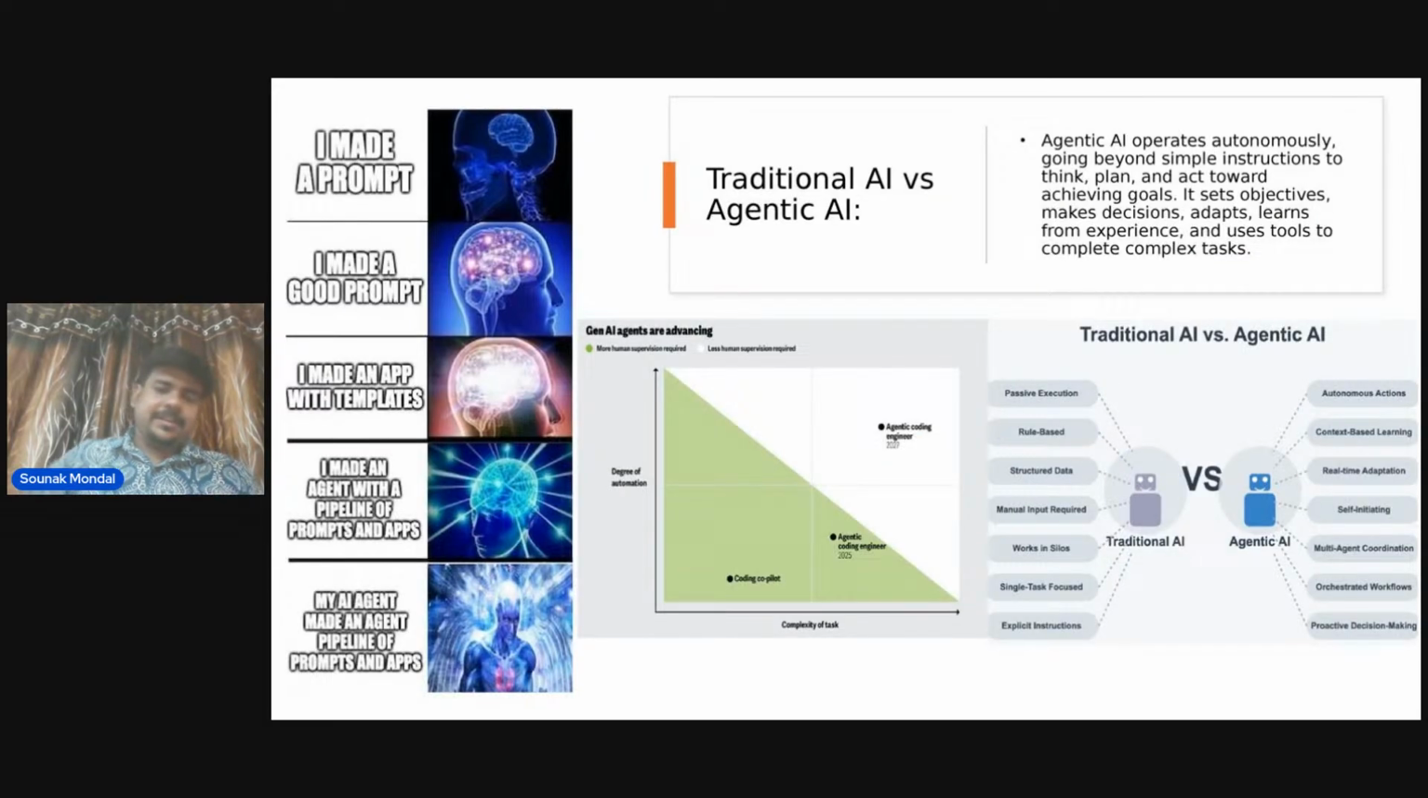Now let's move forward. Before we move to Microsoft agents, let's check what traditional AI is and what agentic AI is. Traditional AI is not context based. You don't have any idea about what it is doing; you just give some data and get some output, right? It's a very rule-based structure. Different manual inputs are required. If you have to tune something or need some changes, you definitely have to give those. It can't generate anything, right?